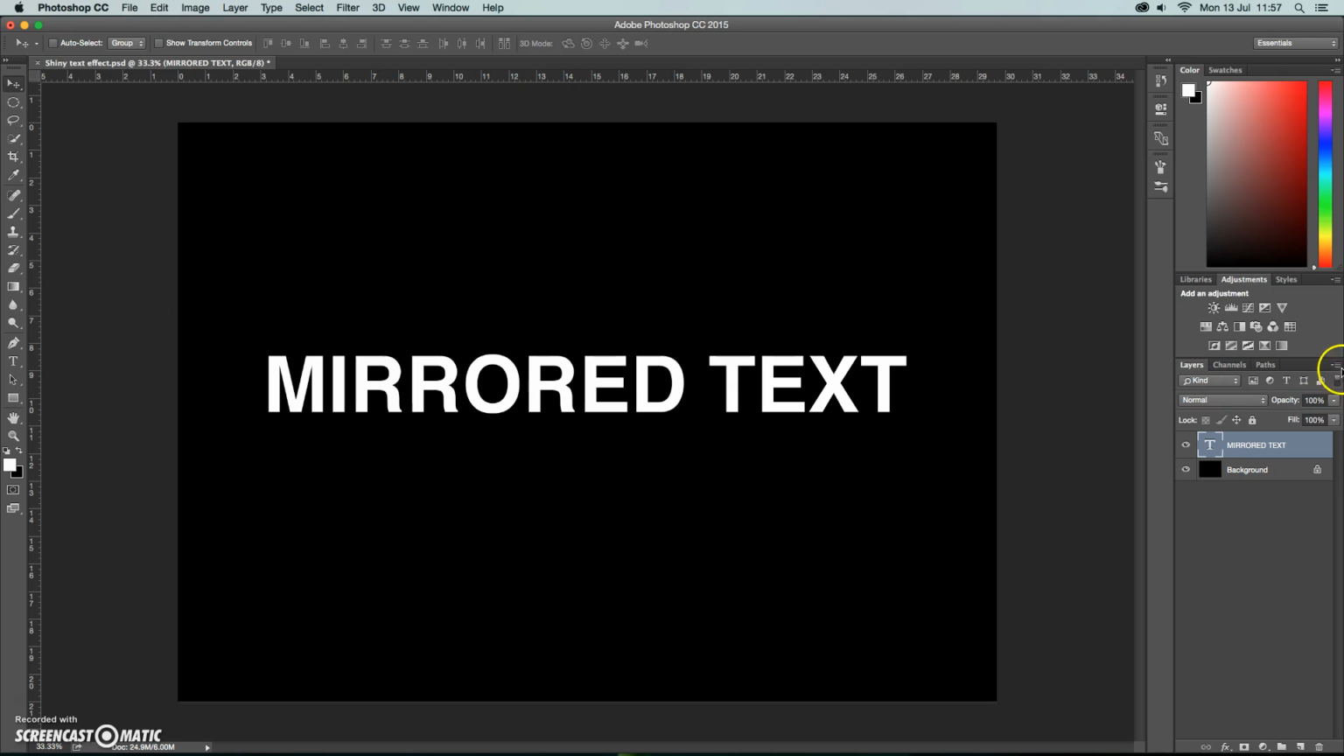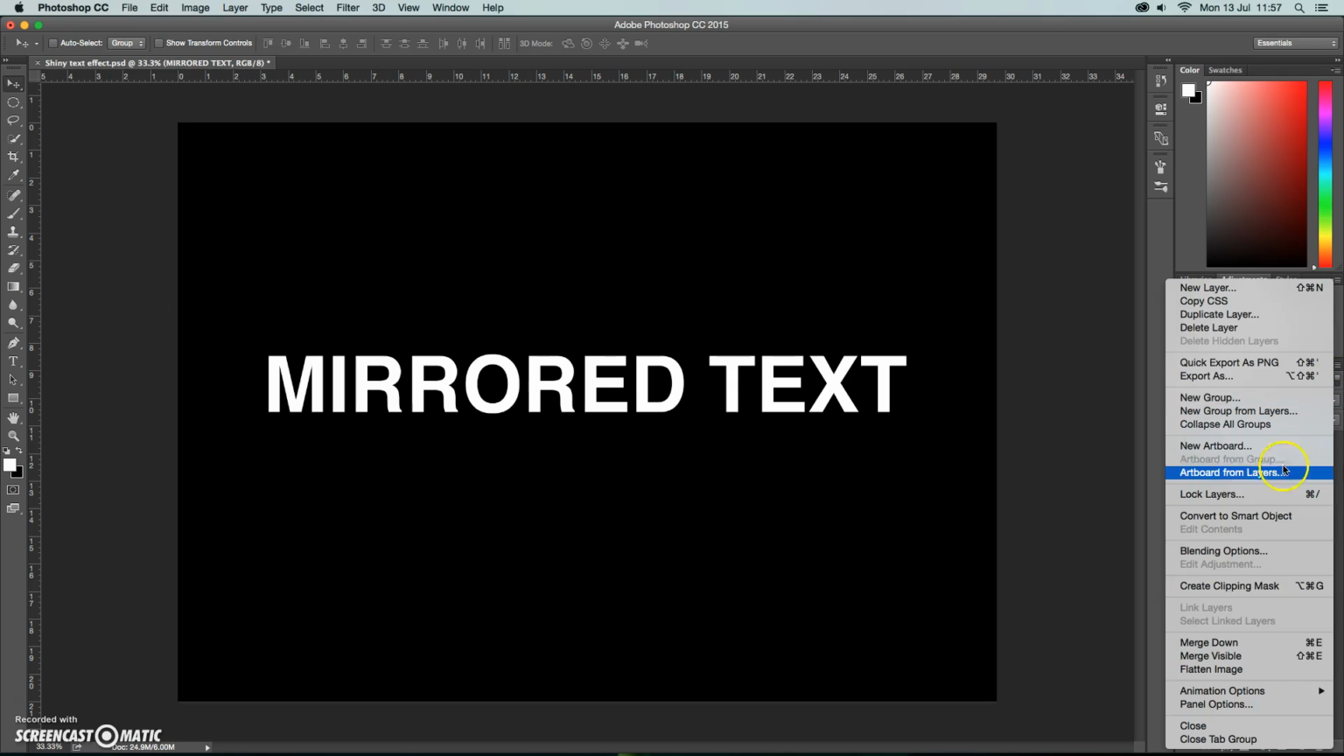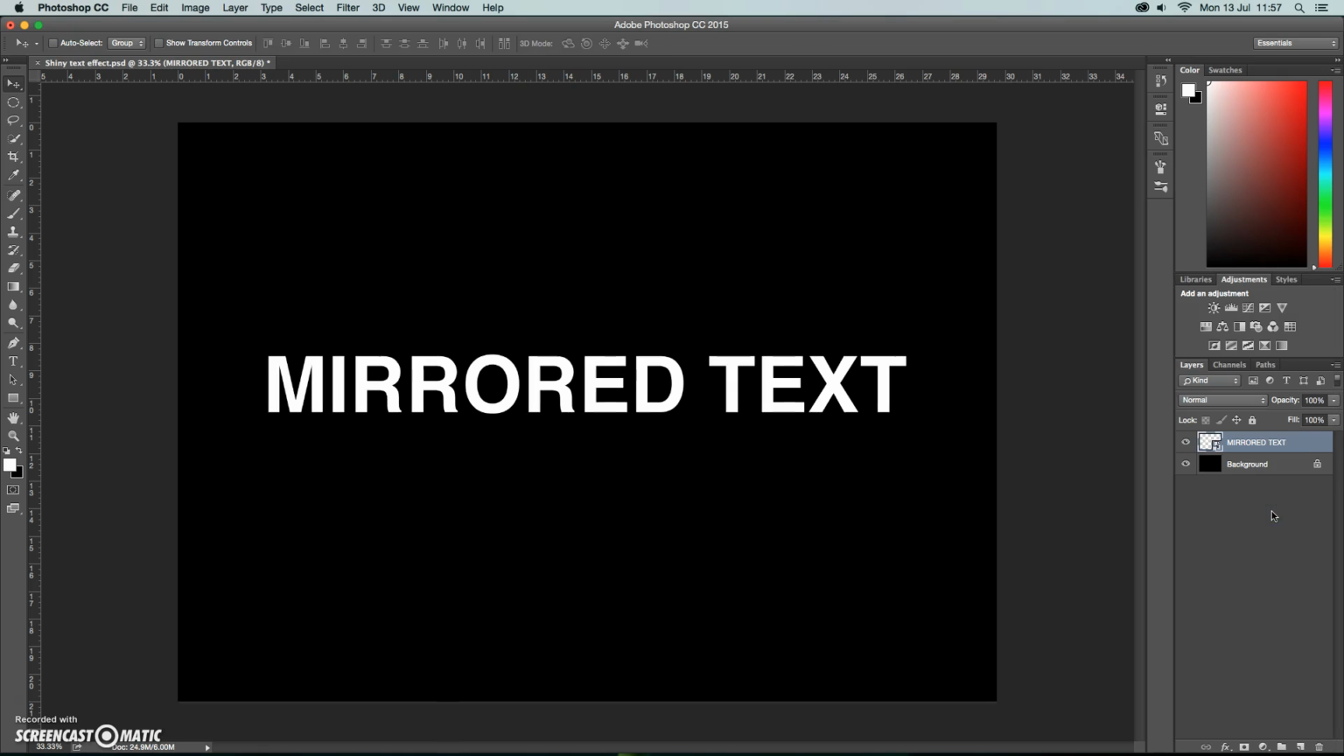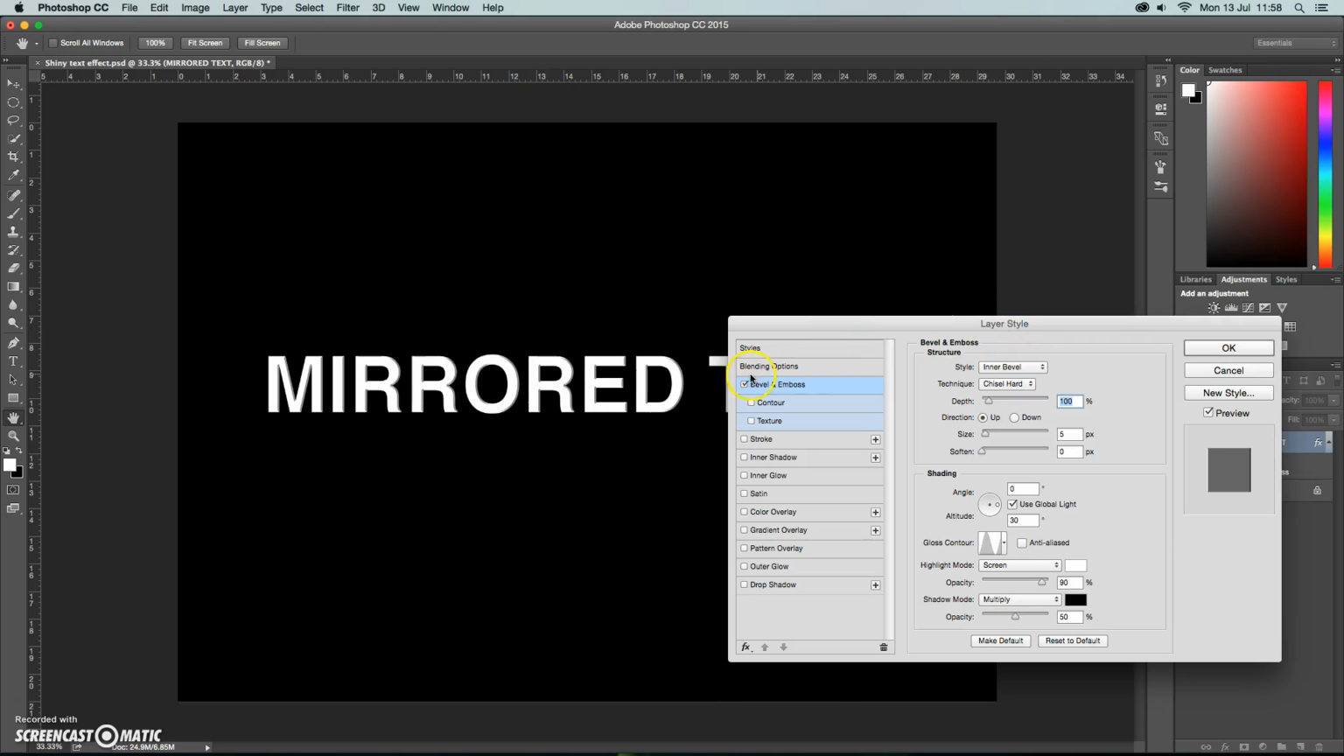We are now going to transfer that text into a smart object to maintain some of the editing capabilities later on if we choose to. And then we're going to go to FX at the bottom, and we're going to select Bevel and Emboss. We're going to make sure Bevel and Emboss is checked.